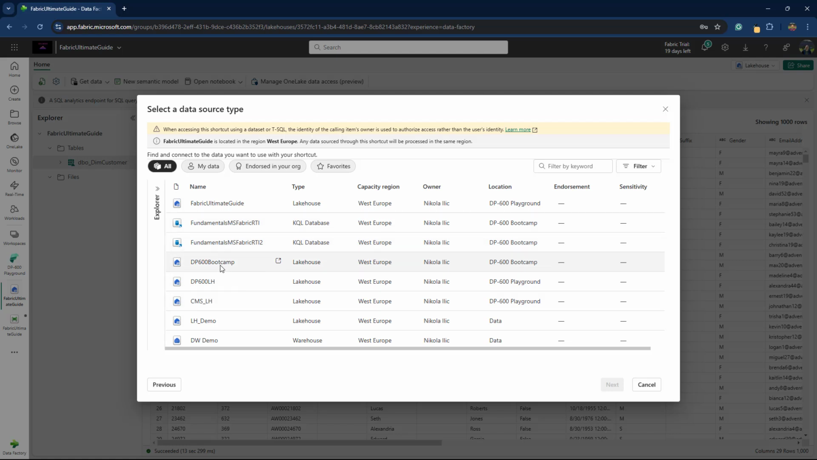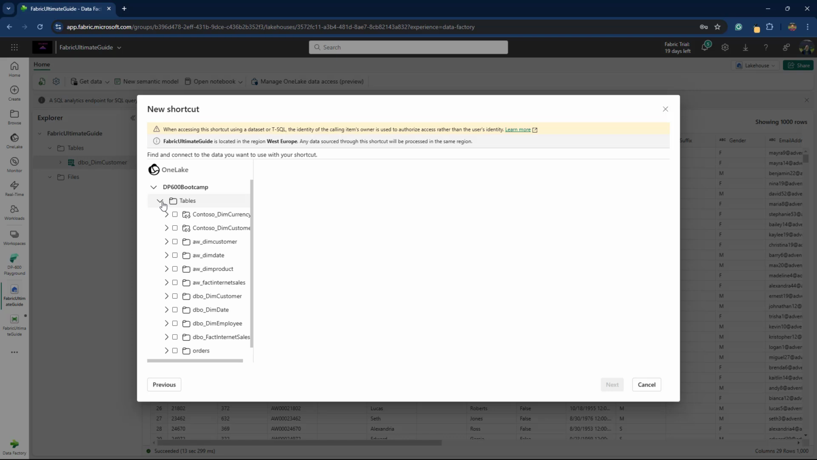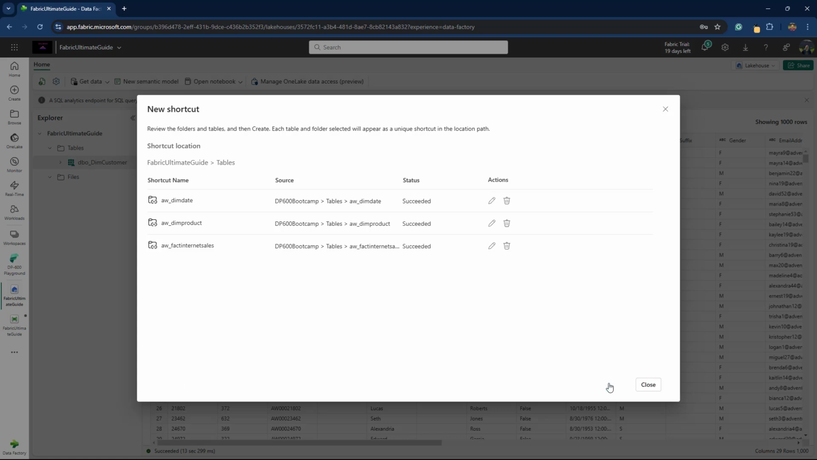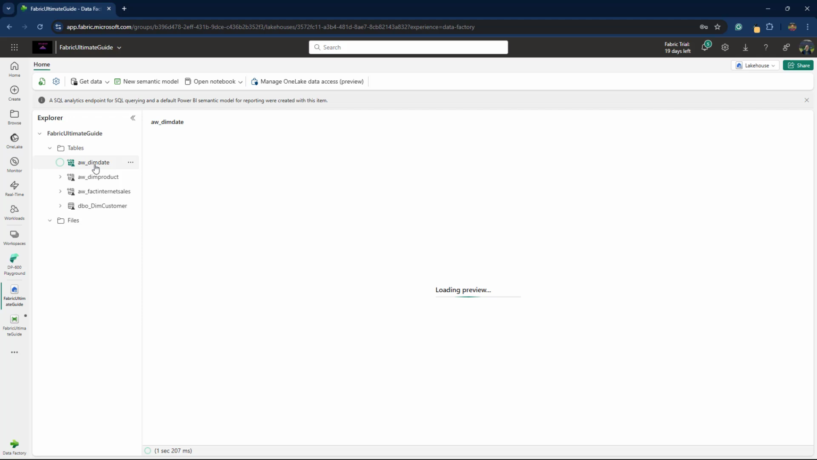So I'll go and choose, for example, this DP600 Bootcamp Lakehouse. Click on Next, and then from tables, let's see what's in there. Let's take our dim date, dim product and fact internet sales tables from this DP600 Bootcamp Lakehouse and create shortcuts to these tables. Once it's done, I have these three tables as shortcuts in my Fabric Ultimate Guide Lakehouse, and from here I can use them the same way as if they were natively stored in this Fabric Ultimate Guide Lakehouse.